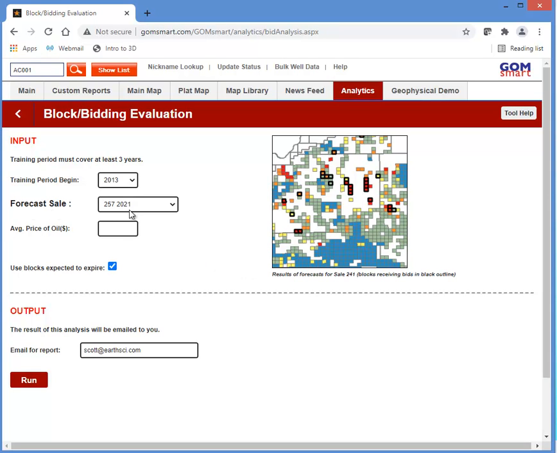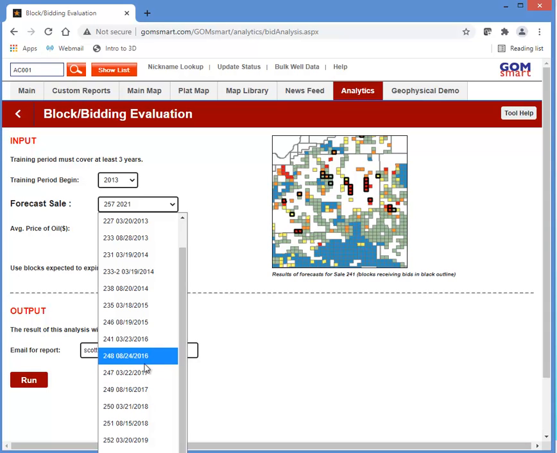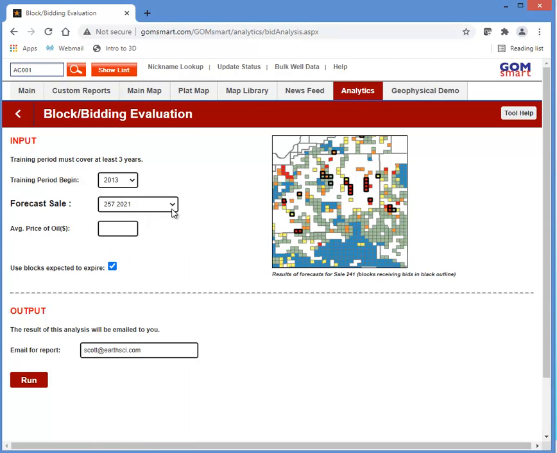Additionally, you get to select your forecast. Now we default it to the current sale. You probably don't need to change this. But if you wanted to actually look back and grab a previous sale, analyze the results to see how we've been doing and see what our methodology gives out, you can do that too. But for the most part, you'll probably want to leave that on whatever's current.